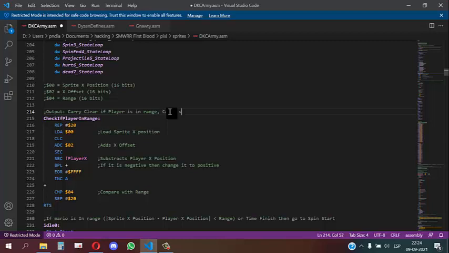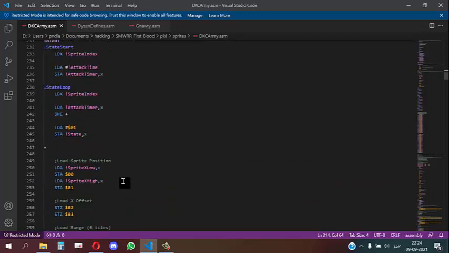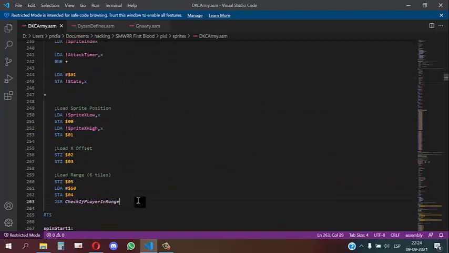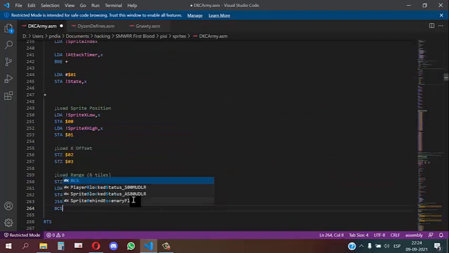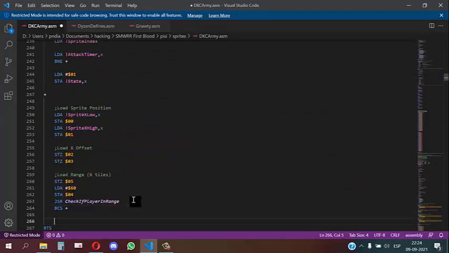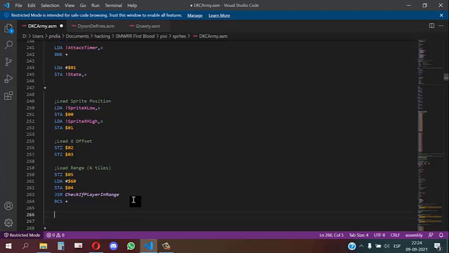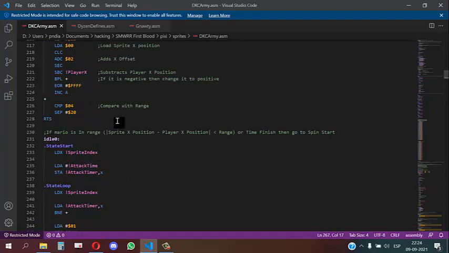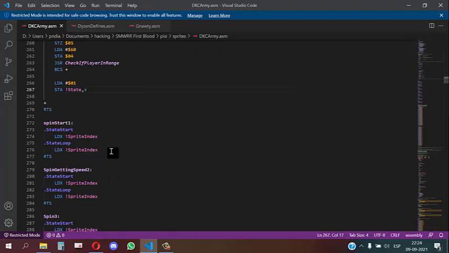Otherwise, carry set. Okay, then to know if the carry is set, I will use BCS to skip this, and this will do this. Yeah, exactly. Now I will test it.